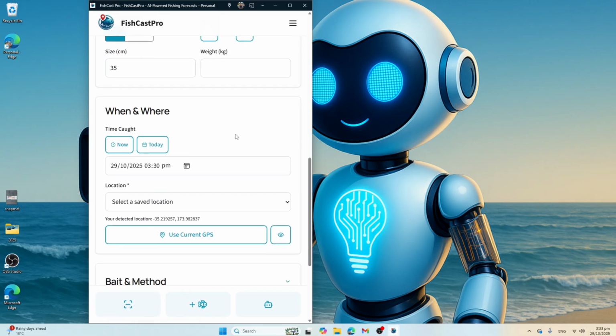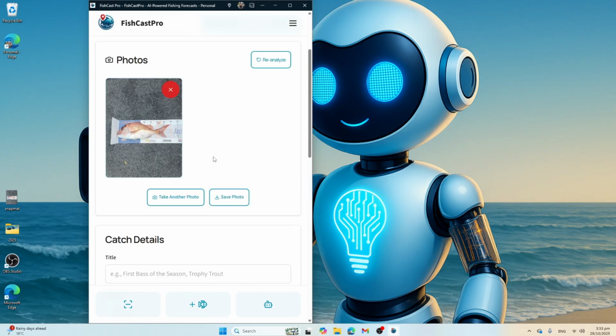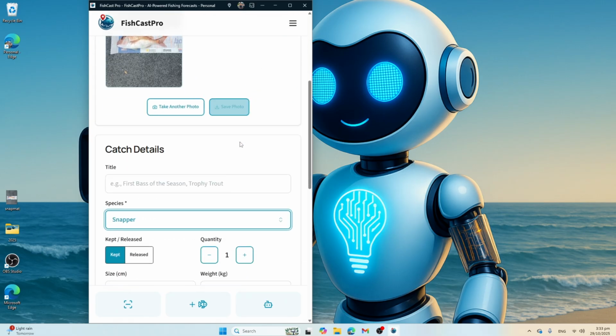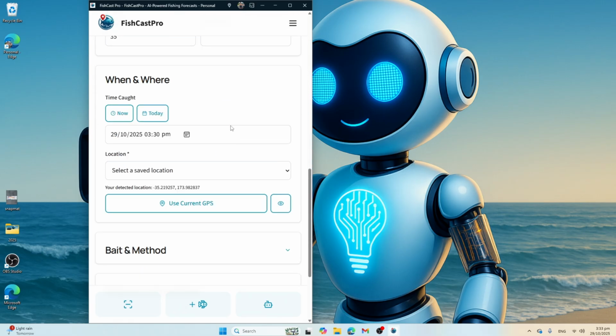So there. Now from that point you can potentially just save the catch and get on with your day. Throw that guy in the chilli bin or the cooler, whatever you want to call it, and carry on. Or you can carry on down and you can fill in the rest of this information. You can see the when and where, the location of where that fish was caught, or where you're logging it right now.